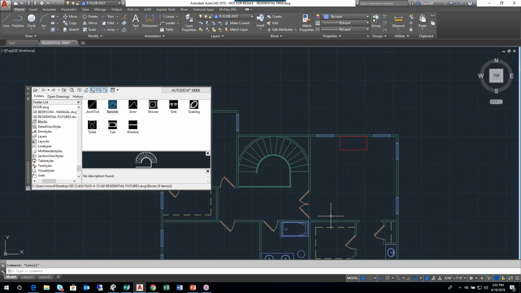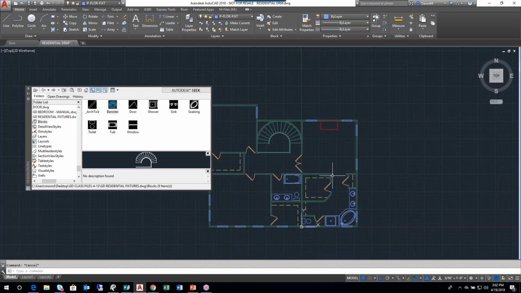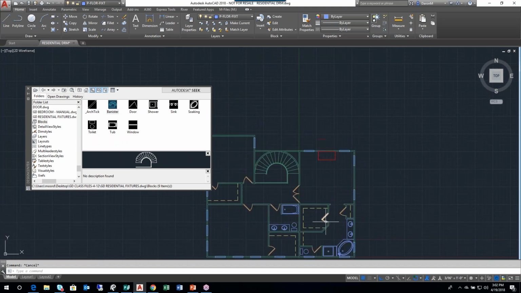All right, so that's your blocks, design center. Questions on anything, repeat of anything, repeat of everything? What can I do? What's the move here? Okay. I think we're good. I'm going to dismiss my design center.